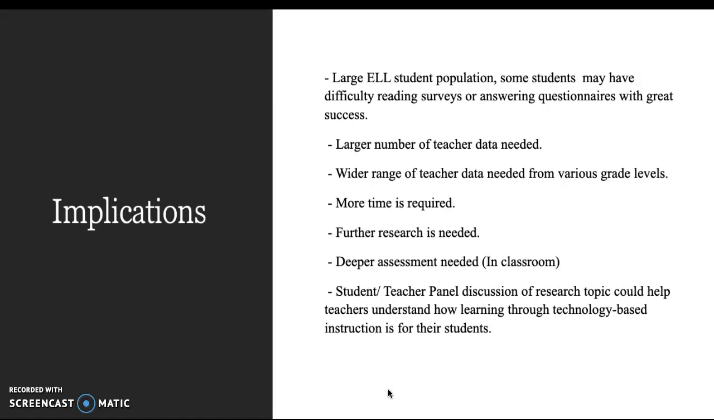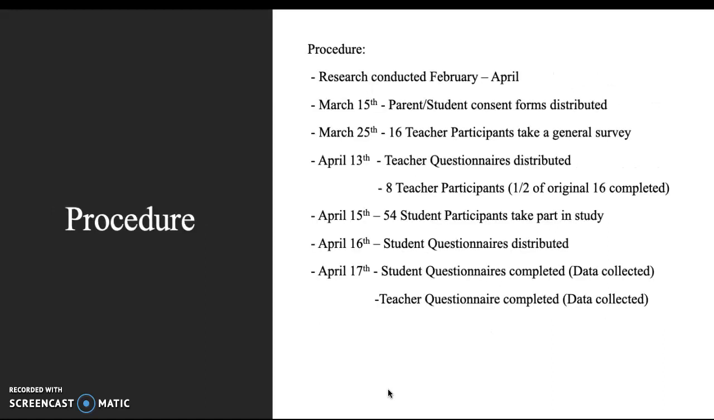Further research is needed. Deeper assessment needed in classroom assessment. And a student-teacher panel discussion of the research topic could have helped teachers understand how learning through technology-based instruction is for their students. And it would have been nice to sit in a Socratic situation and hear the back and forth of the pros and cons from both. Not taken from survey, but more observation.